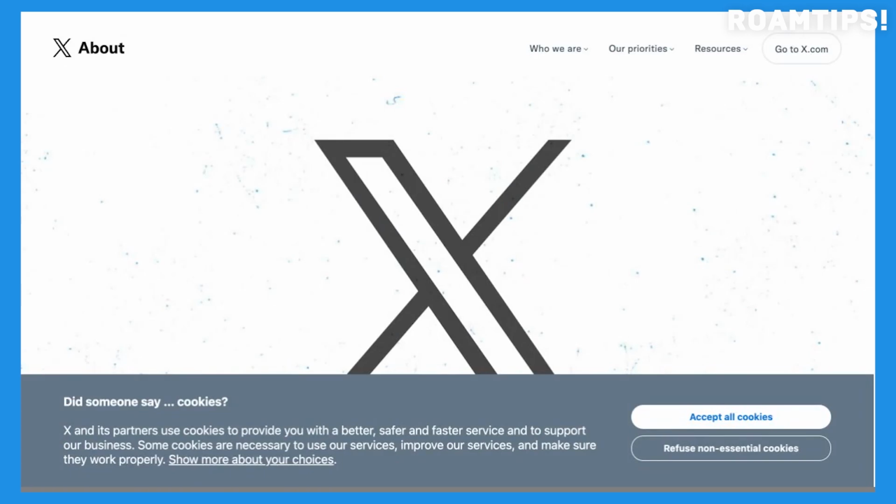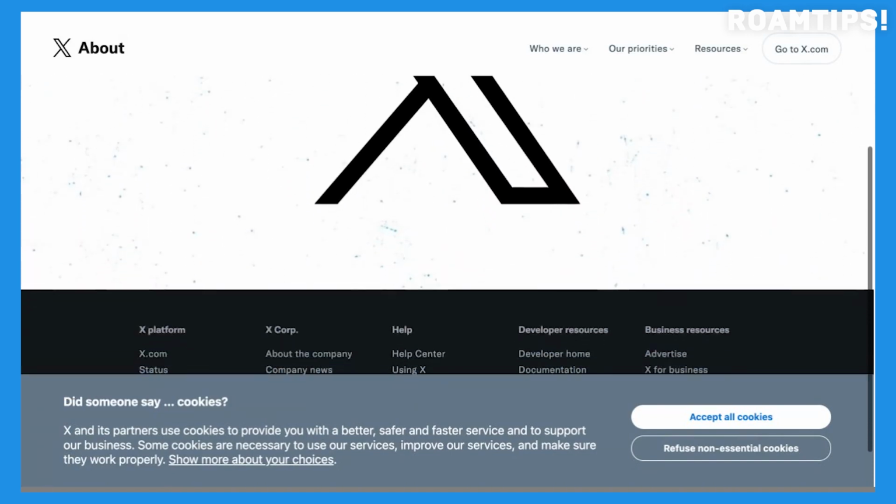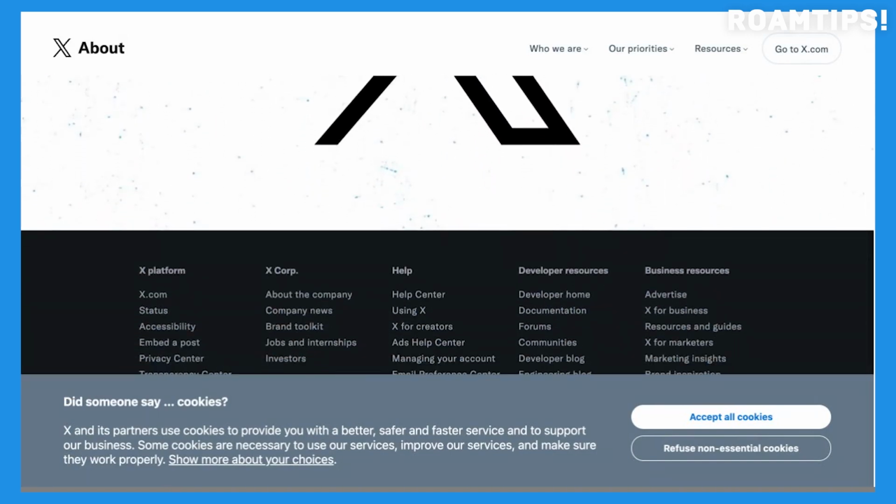You'll be presented with several options regarding graphic violence. You can be warned about sensitive media, view it immediately, or prevent it from ever being displayed. Select the option that best aligns with your preferences. And that's it. By following these steps, you've successfully disabled the age restriction on X.